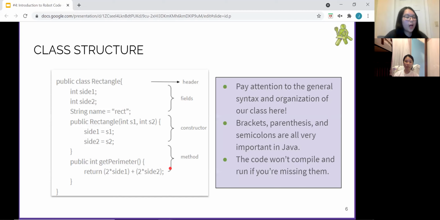Okay, next, we're going to talk about classes now, right? So classes essentially have a certain structure, right? In the previous video, we talked about the structure of a rectangle class. It has its fields up here all the way at the top, which are essentially variables of the class.